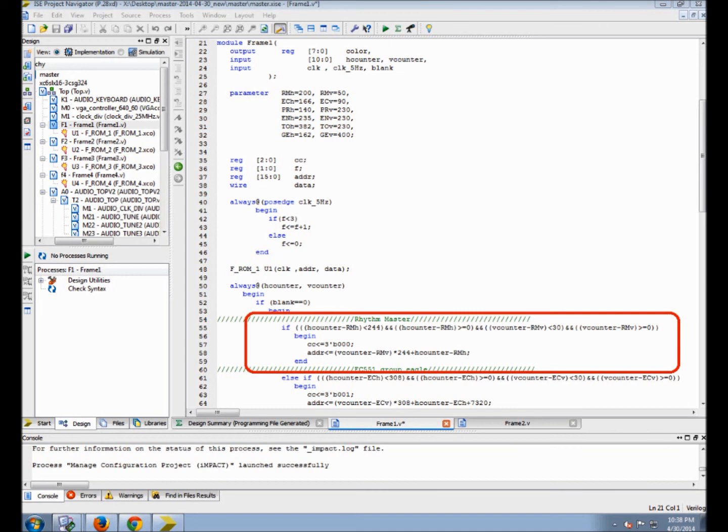So in module frame 1, the color is an 8-bit register for output, and the inputs are the H counter, V counter, and clock. Here we set the horizontal and vertical positions of each line as parameters. Then we can set different positions of these lines. CC is the status. So here, as we can see, for the first line, Resume Master, we first write this code to show it on the screen. It is the same for EC551, Group Eagle, and so on.